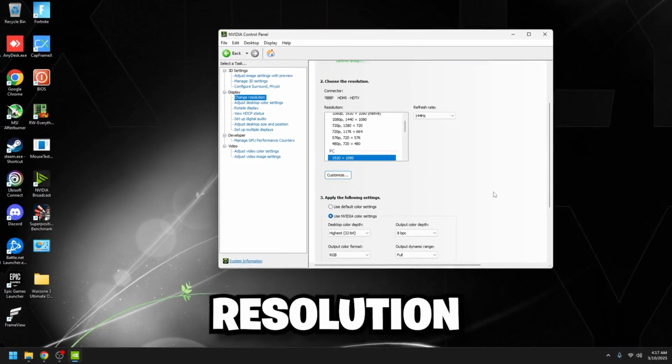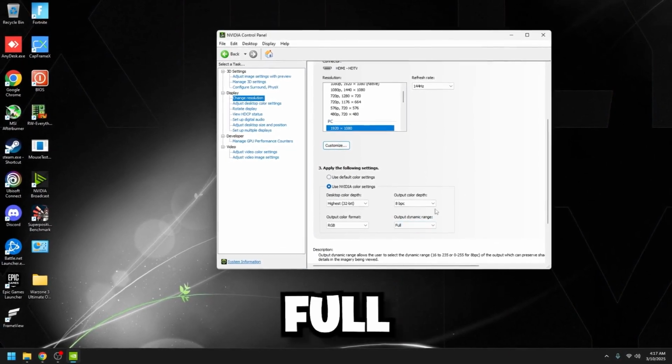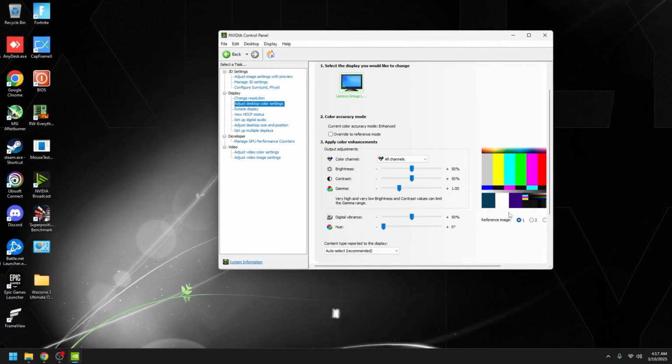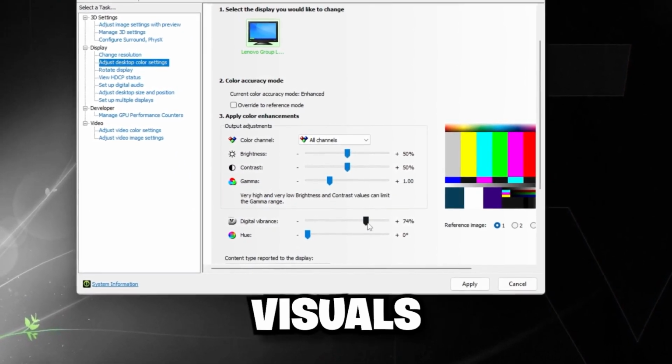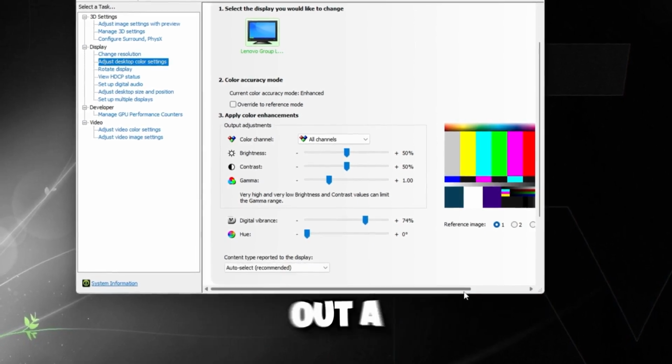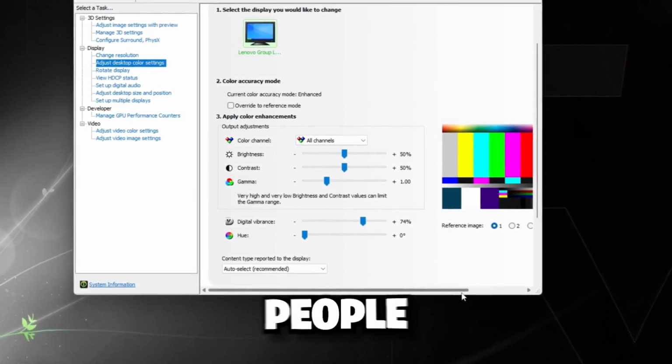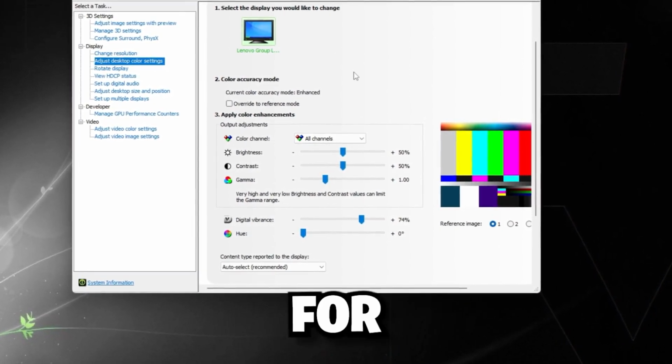Go to change resolution, click use NVIDIA color settings, and then click full. Then go to adjust desktop color settings and set digital vibrance to 75 for better visuals in Call of Duty. This is going to make characters pop out a lot more, and you're going to be able to spot people from far away. Then that's all you have to do for NVIDIA Control Panel.